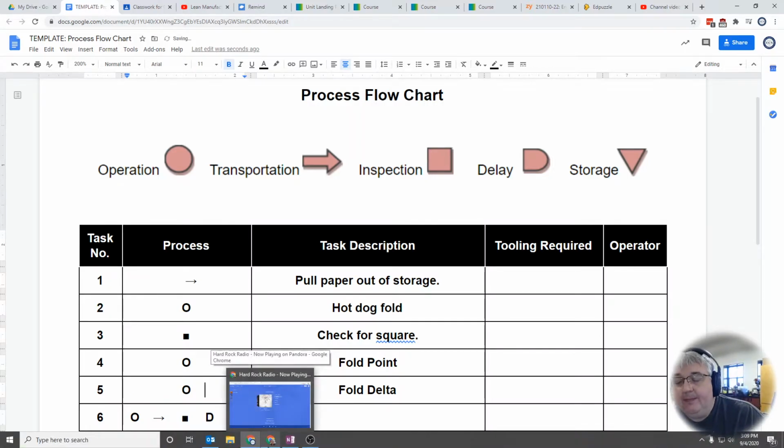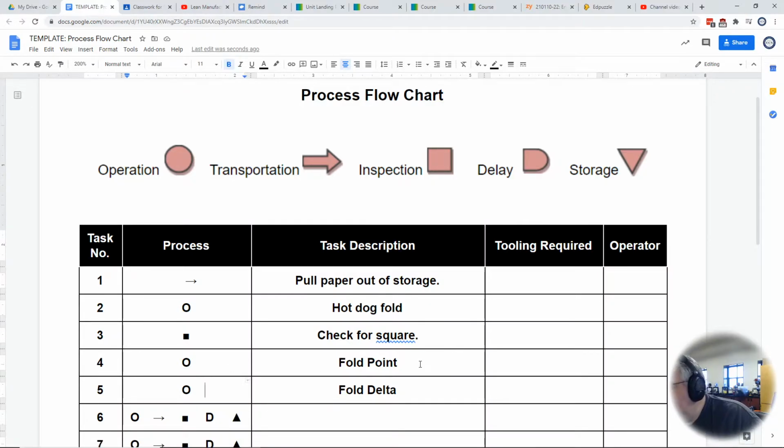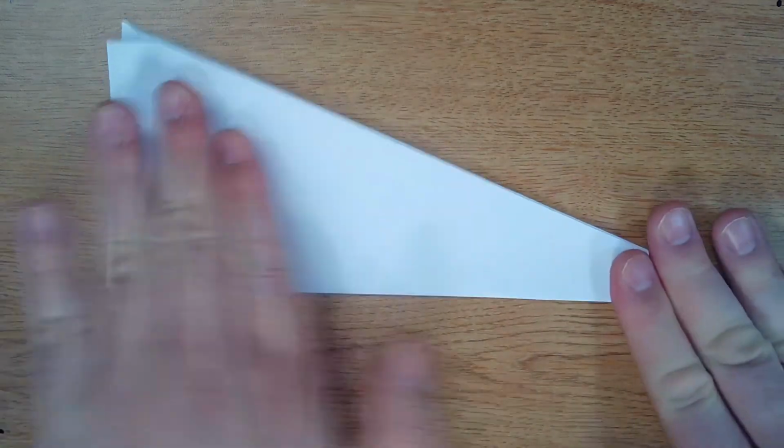And maybe at this point, you decide, okay, I'm going to stop here, and I'm going to pass this on to my mom, and she is going to finish the plane the rest of the way. All right, so what we'll have is, this is all operator number 1. And then I'm passing this off to mom. She is now operator number 2, and she is going to hot dog fold again.